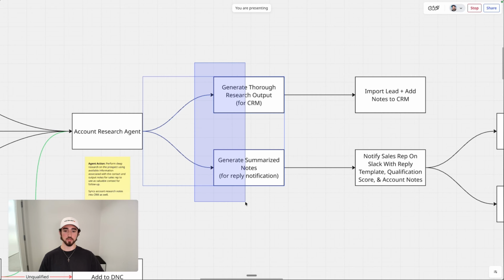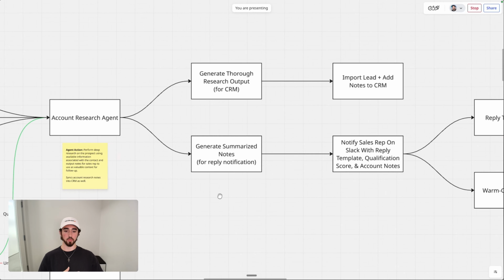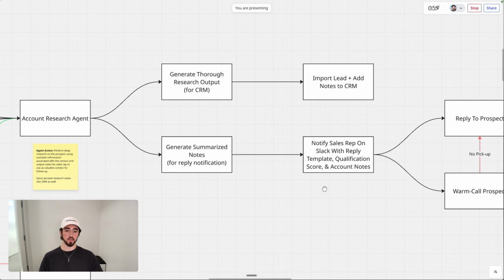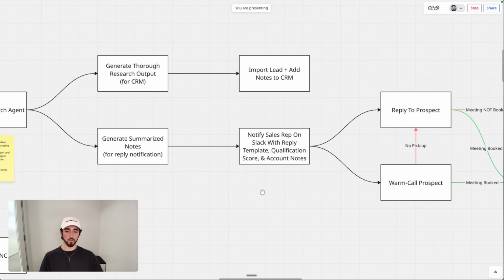There are going to be two outputs from this. The first is the entire research output, which is going to be a pretty decent-sized output. Then there's going to be a summarized notes version. The full output is what's imported to the CRM, but the summarized notes are what's sent as part of the Slack notification that has the reply and all the contact information regarding the prospect. So when the sales rep is pinged and wants to call the lead, they can look at the notes and have that context in mind when performing the warm call, right?